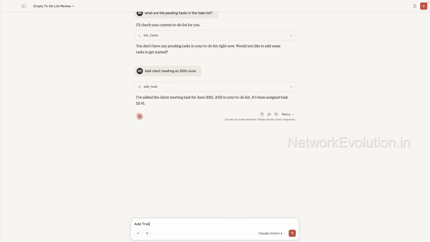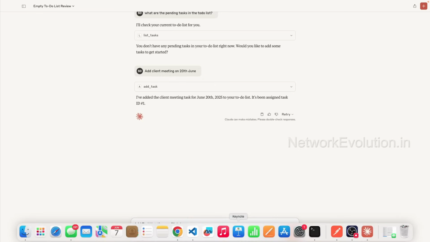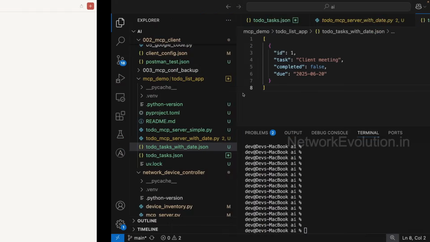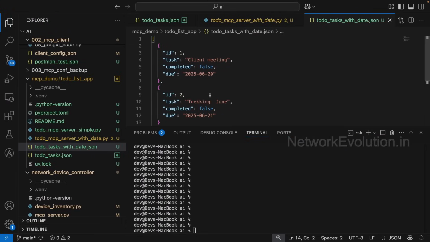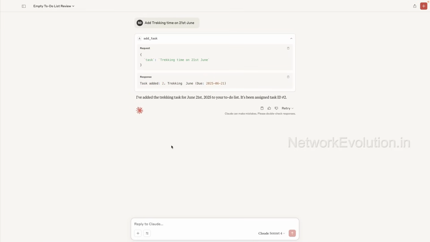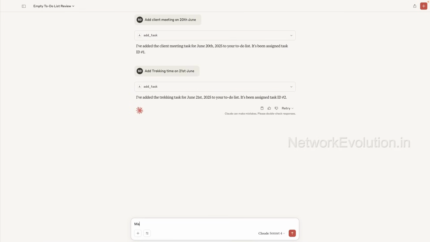Add tracking time on 21st June. Enter. So we can see here. Now, if you want to mark any particular task as completed, mark client meeting as completed. Enter.